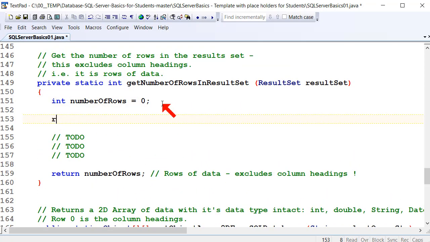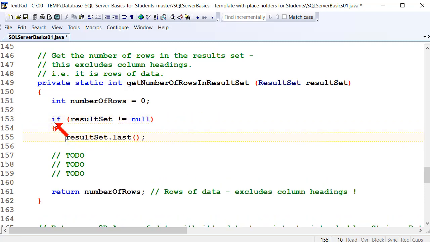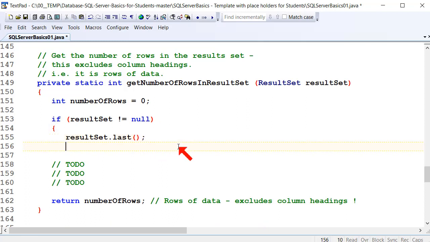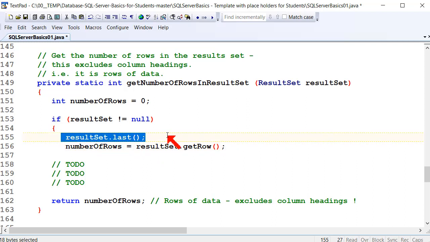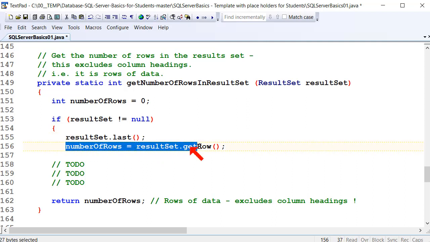So we need to say result set dot last, and probably we should see if result set is null before we do this anyway. So if result set is not equal to null, then we want to say result set dot last. So we're moving to the very last record in the result set, and we're getting the row number for that record. So number of rows equals result set dot get row. That gives us the row number of that last row. So we've jumped straight to the end. We haven't looped through all the rows. We just jumped straight to the end, and now we've got the number of rows. It's the number of that row. Get row gets the number of that row.